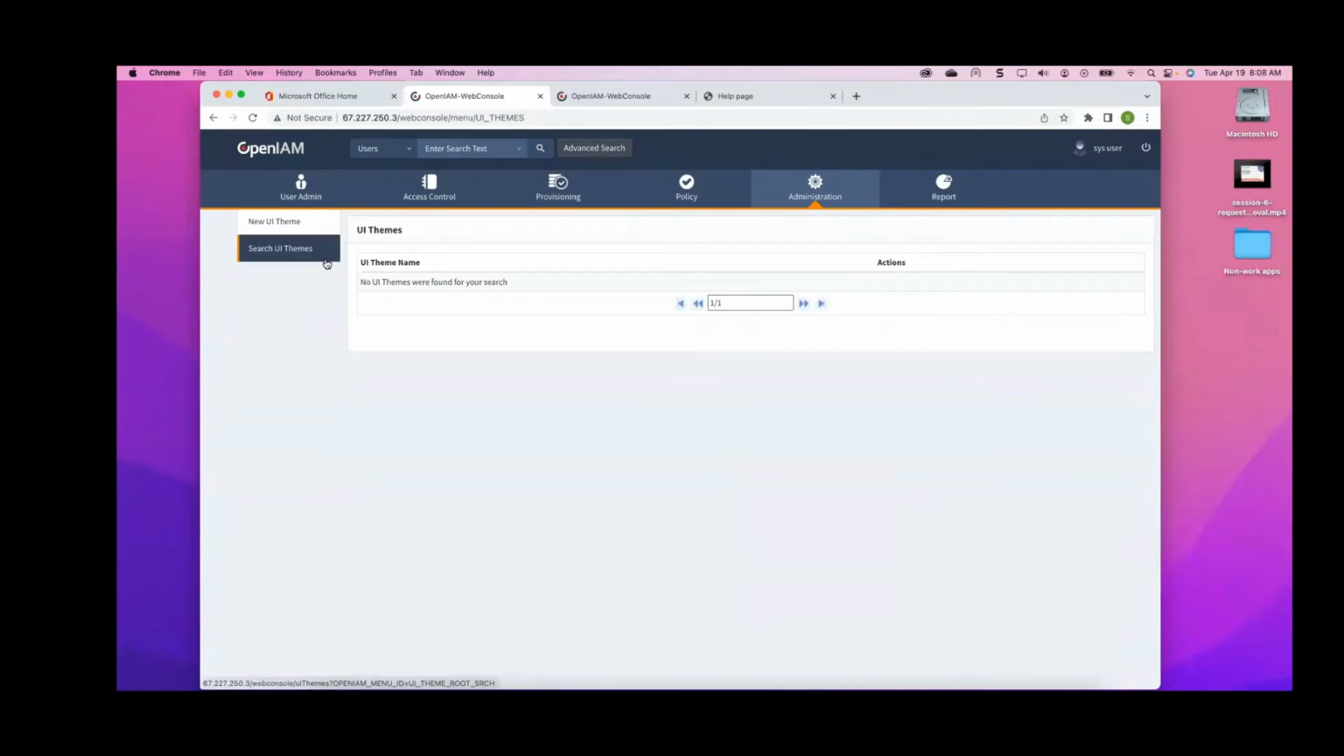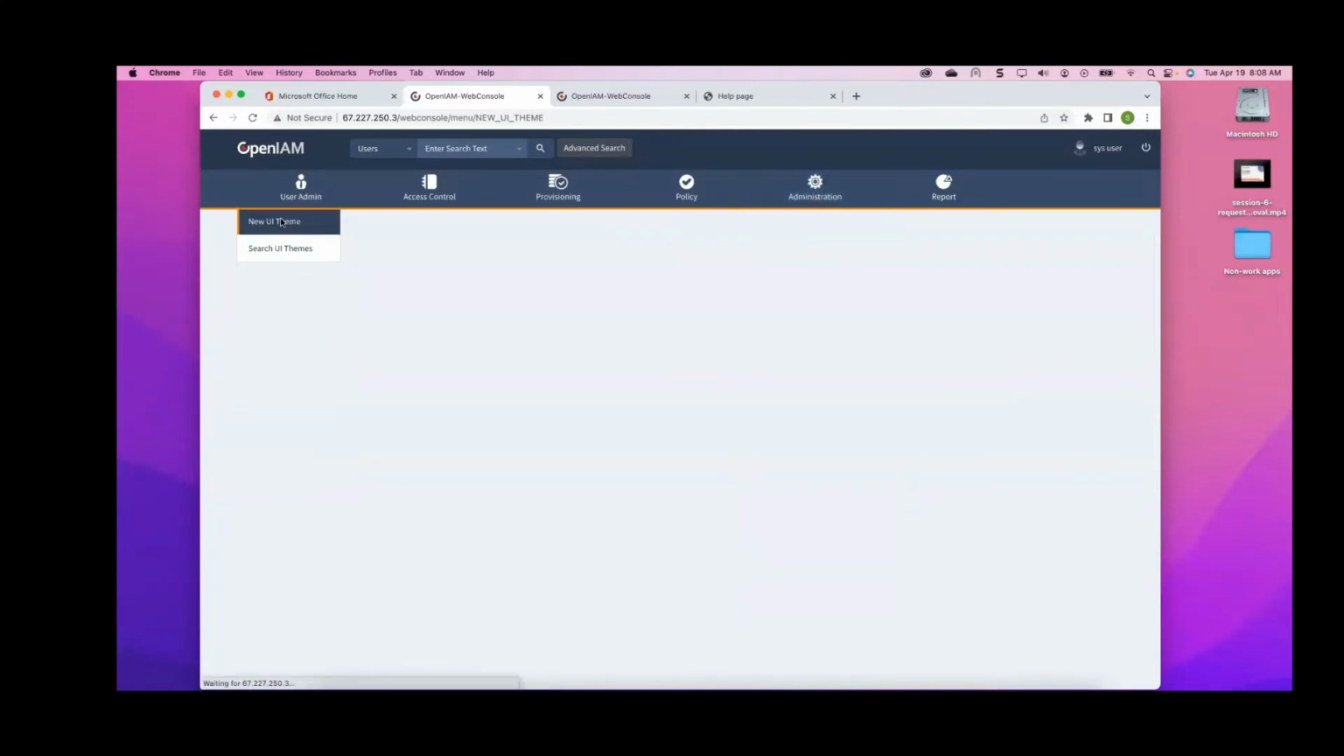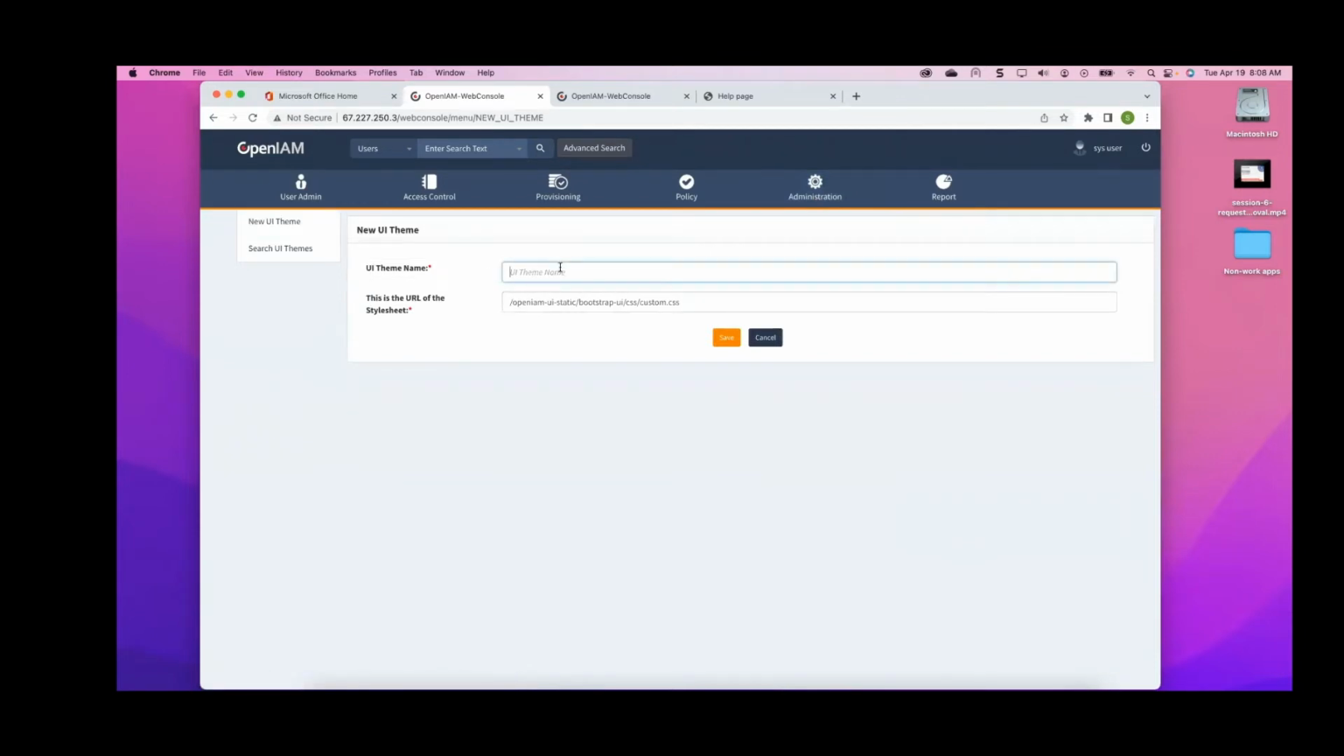And so far, I don't have any kind of a theme that's been set up. So I can create a new theme. And you'll see that over here, there's a path that is pointing to a CSS file. So we can set this up, but we're going to have to make a change to deploy this file. Okay, so let's come here for a second.